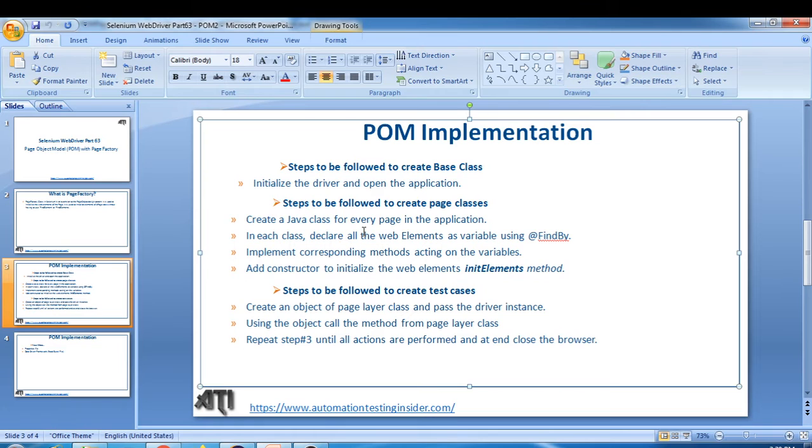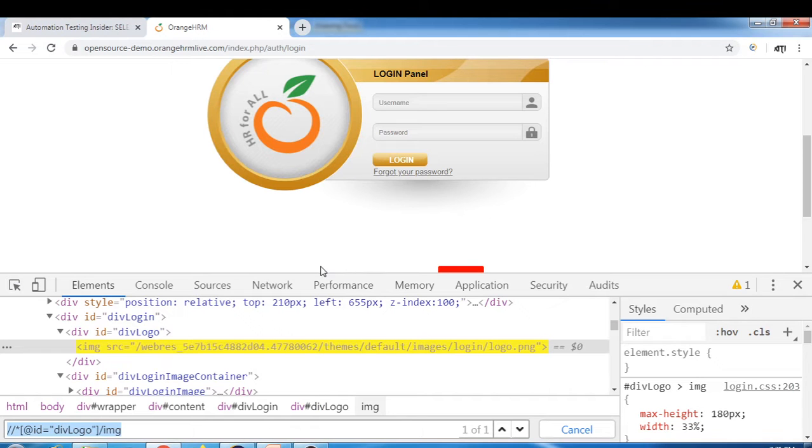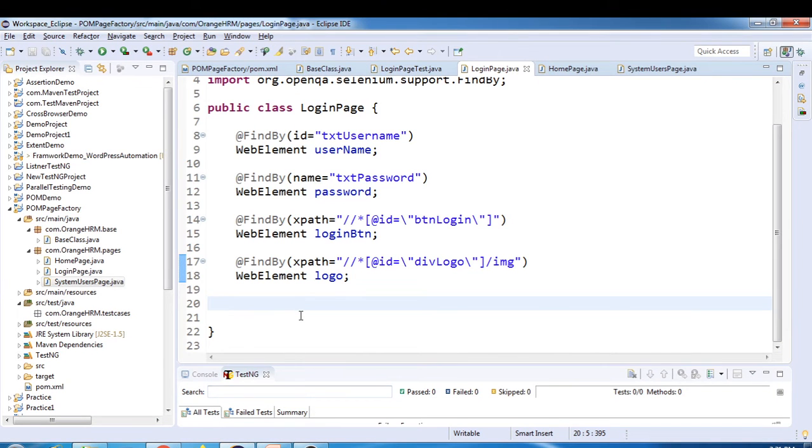Now what is the next step? Create a Java class for every page in the application, and yes, this is also done. We have declared all the web elements using FindBy. Next, implement the corresponding methods acting on the variables. So here we'll write some methods.